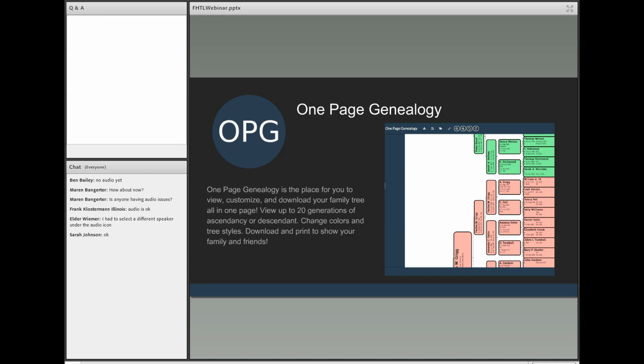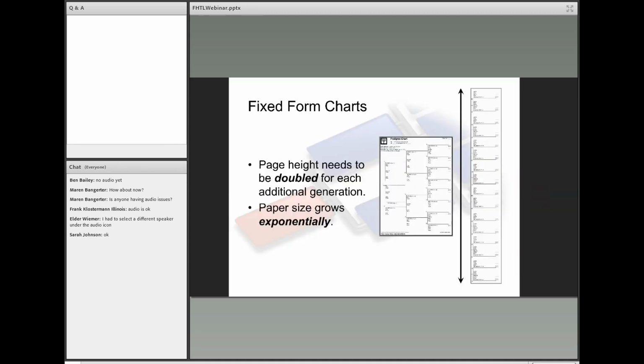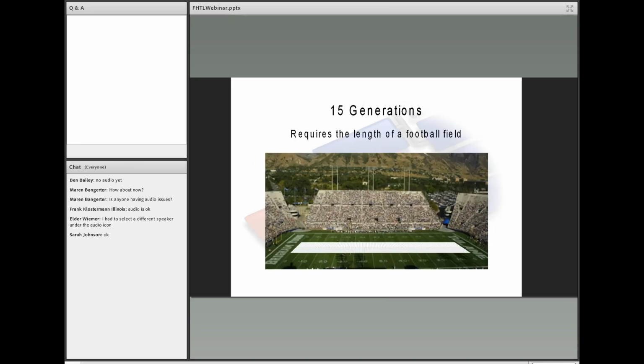Anyway, that's one of the applications. If you go to fhtl.byu.edu, you can also see all of our other applications. Another one is OnePage Genealogy. If you are preparing for a family reunion, for example, and want to get all the descendants of a common ancestor on a screen, you can find that this can be quite challenging. The problem with the normal pedigree-type charts that you get from FamilySearch is that they can take an enormous amount of space because the page height doubles each time you put on an additional generation.